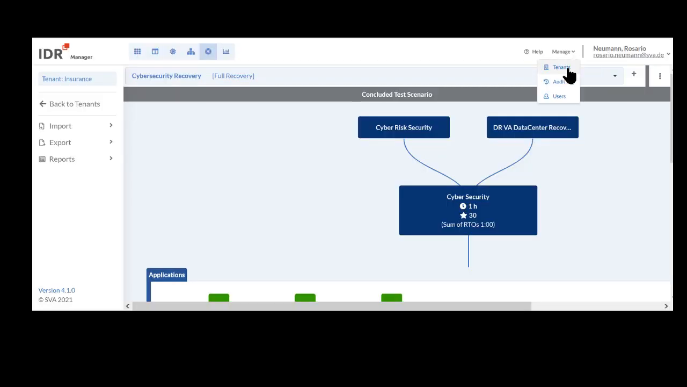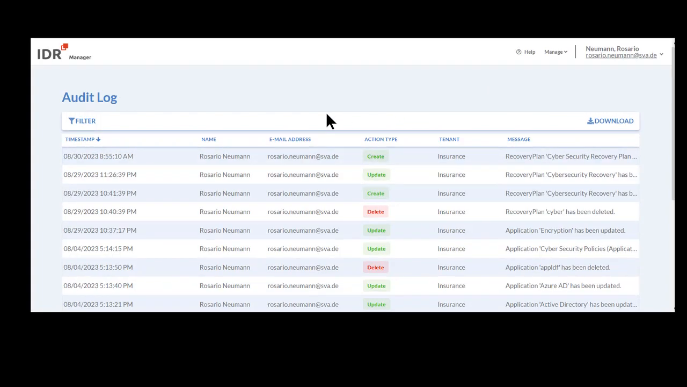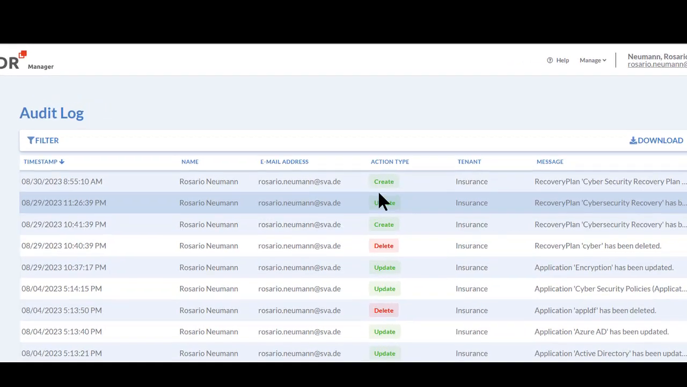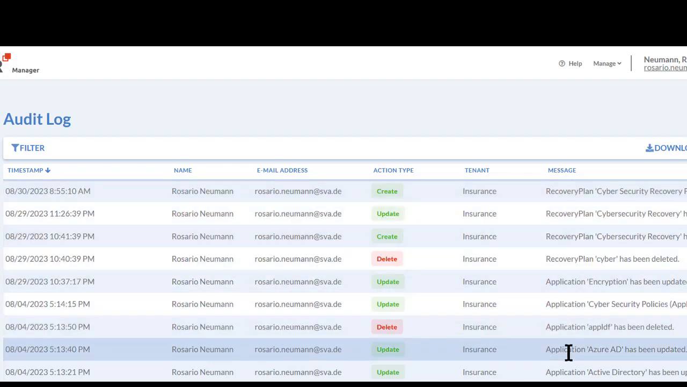You need a report for audit purposes. We'll easily pull a report showing a summary when the recovery test scenarios have been executed. For example, a test scenario for the cybersecurity was created at this time, and others, for example, for Azure, they were created here and updated. It also shows any update made to the IT disaster recovery runbook.